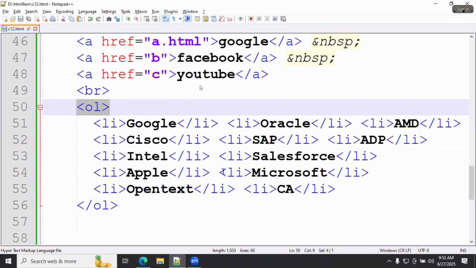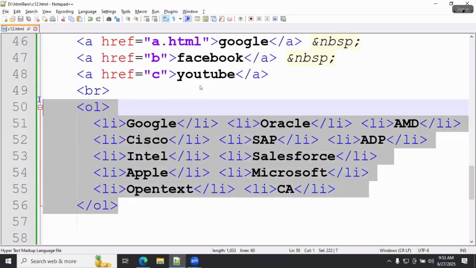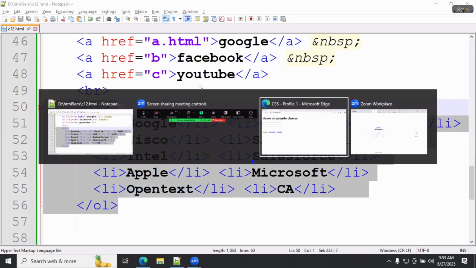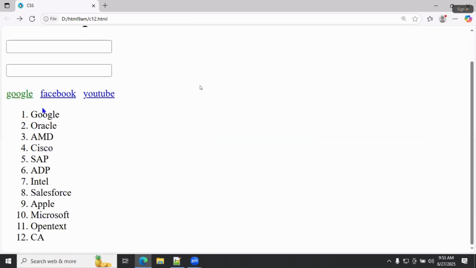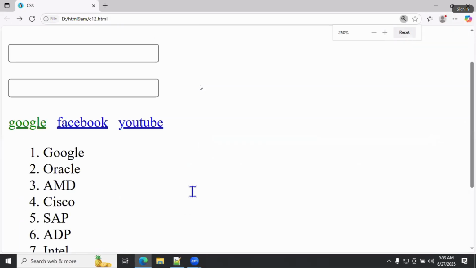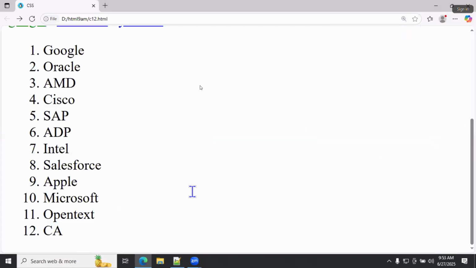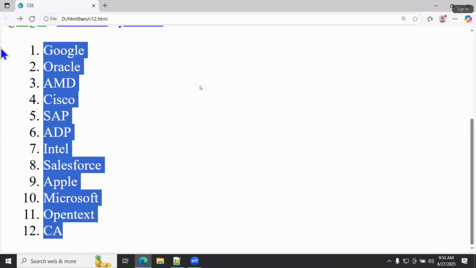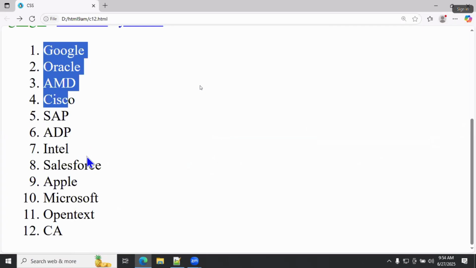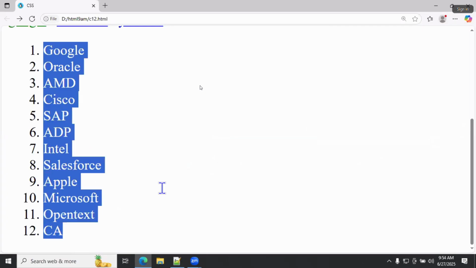So the ordered list is ready with almost 11 items. The OL tag is ready with almost 11 items. These are the items. Now I want to apply the styles for these tags. 11, sorry, 12 items available. But for all these 12 items, I want to apply the style set.